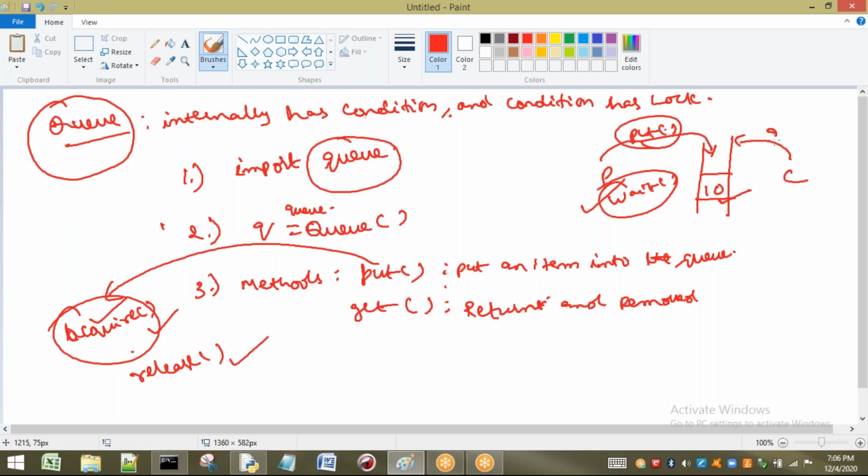Consumer is going to apply a get method. So whenever consumer is going to apply a get method, what happens? The data will be removed from this queue. Internally, before removing the object, it is also applying what? The acquire method, and it will consume the data. After consuming, it is going to use the concept of release.